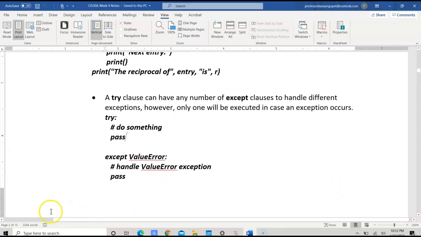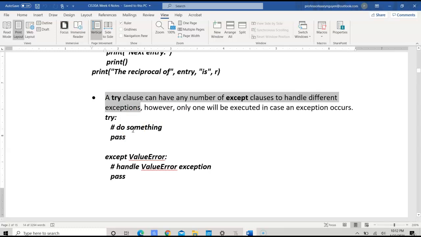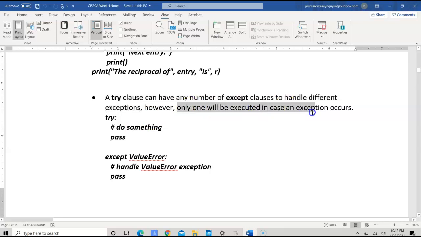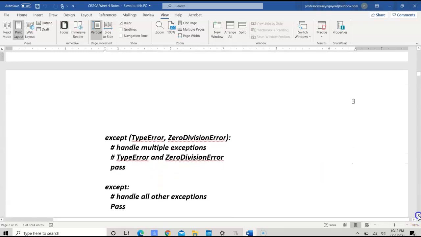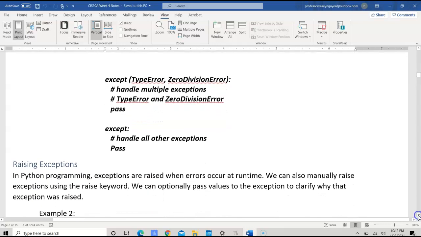So in the second example, it shows here that the try clause can have as many except clauses as needed to handle different exceptions. So if you're expecting a lot of different exceptions, you can also have different except sections in your script. However, only one will be executed in the case where one exception occurs. So we can look at the type of error, and we can also have it handle the different types of exception. Then we can use the pass to be able to have it move forward.